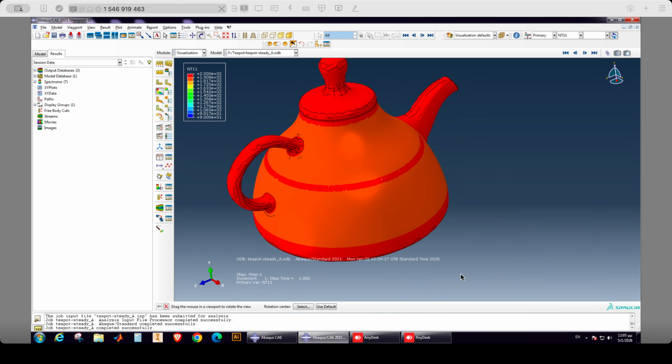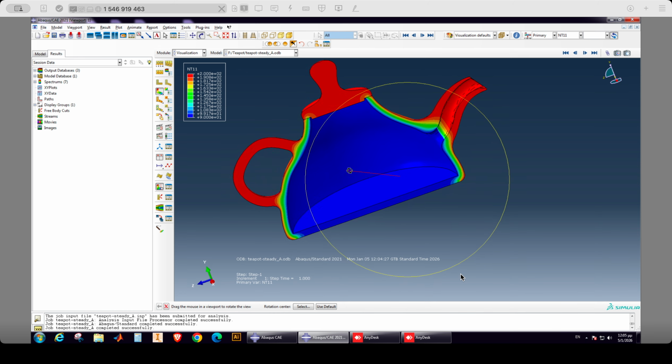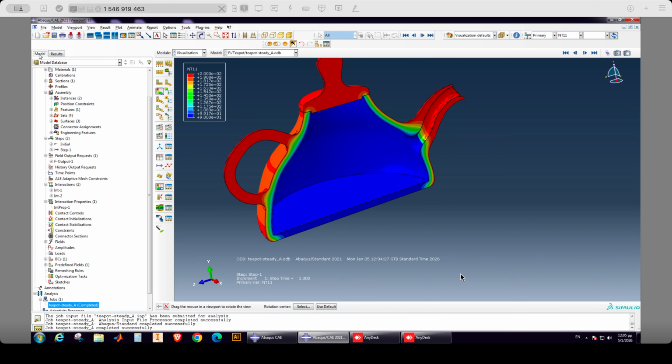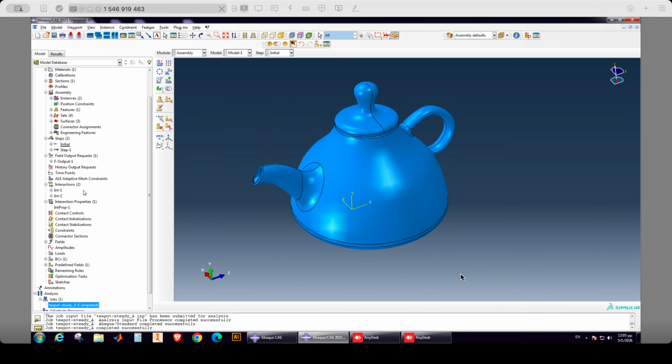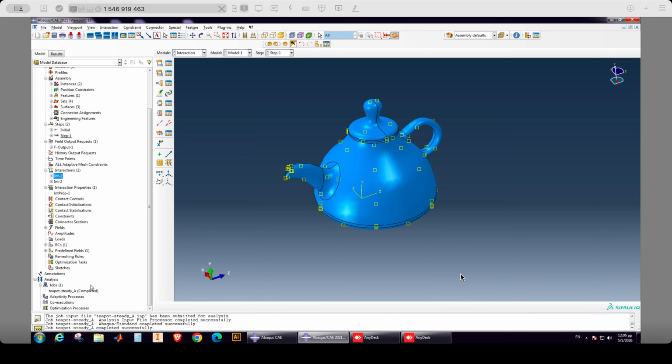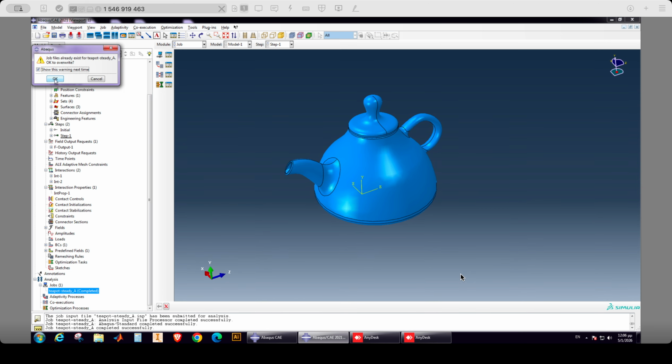Oh, something went wrong. Okay, guys, let's go back, and we made a mistake here in the interaction. Okay, here, this is the mistake. The ambient temperature is 20 and not 200. Let's click it again, submit the job.